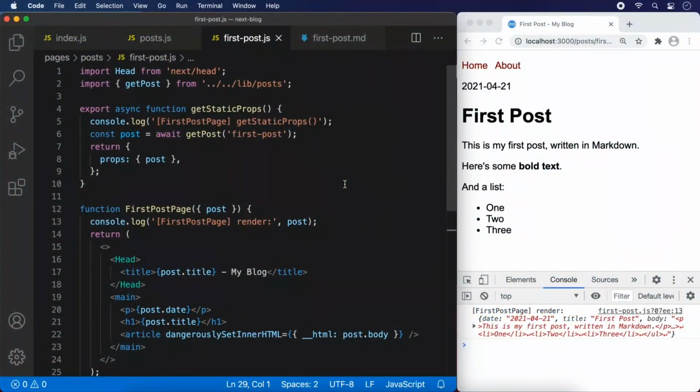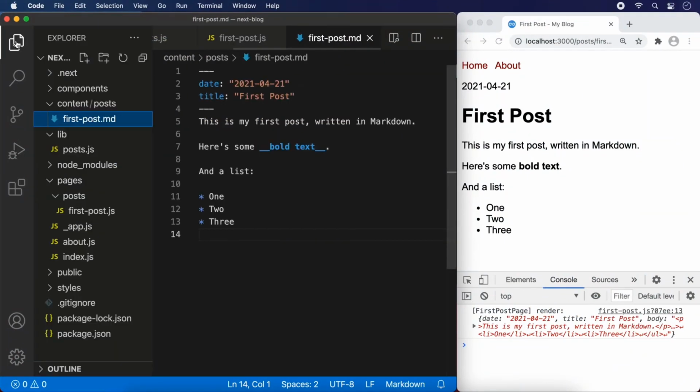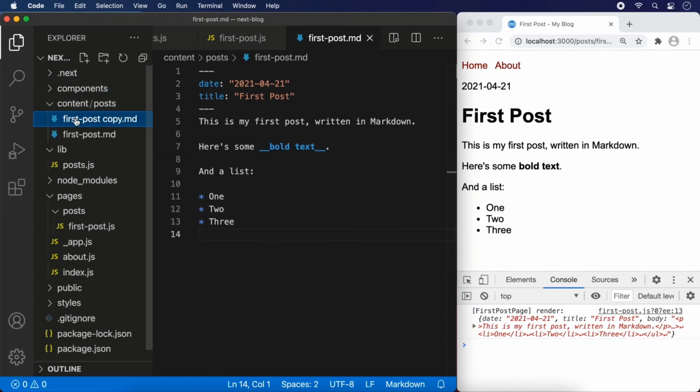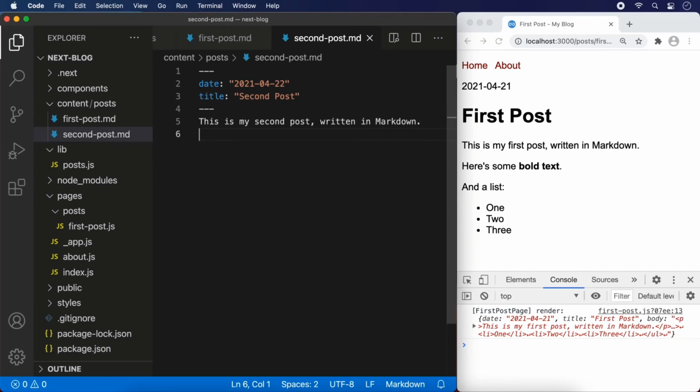At this stage, our app can display our first post, loading the content from a Markdown file. Now, what if we want to add another blog post? We could create another Markdown file, let's say second post, and let's change the date, the title to say second, and same in the body. We can remove the rest for this example.